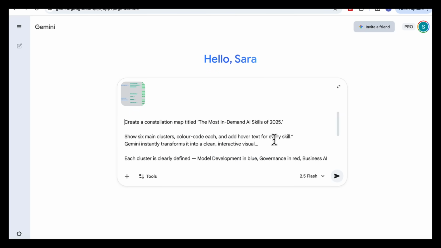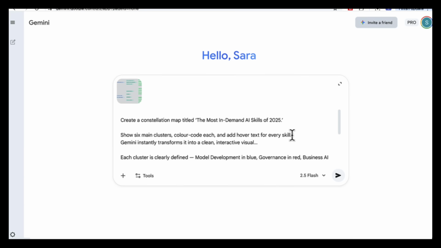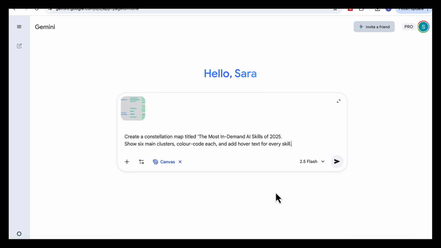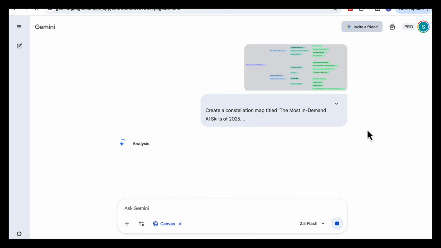Create a constellation map titled The Most In-Demand AI Skills of 2025. Show 6 main clusters, color code each, and add hover text for every skill. Gemini instantly transforms it into a clean, interactive visual.